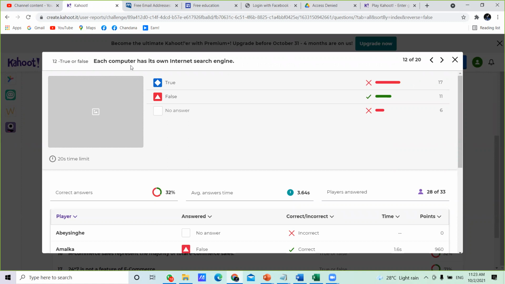Each computer has its own internet search engine. That is false. Think about your computer. Does your personal computer have a separate search engine? No. Right. That is false.